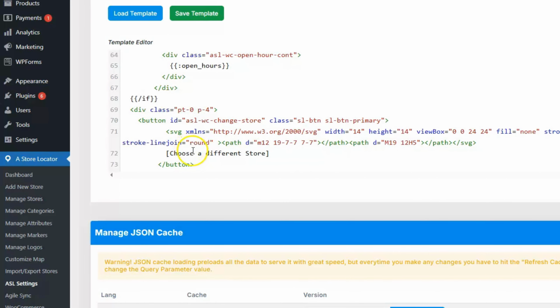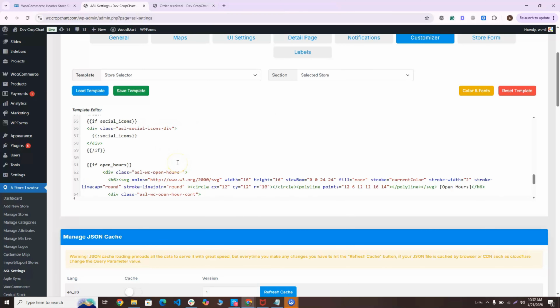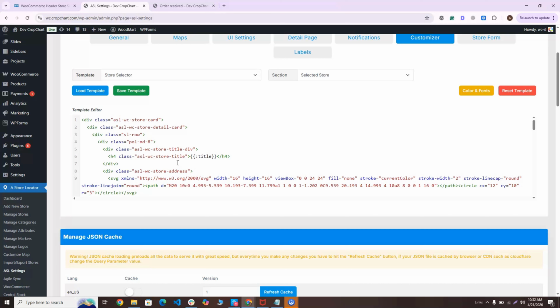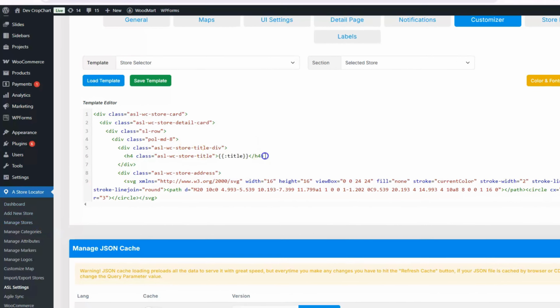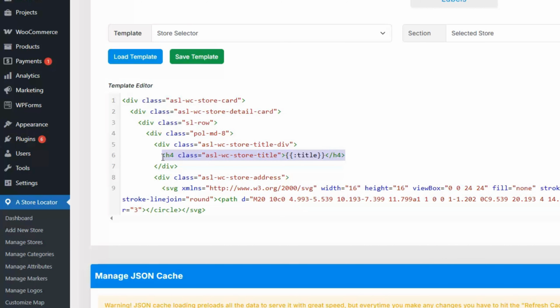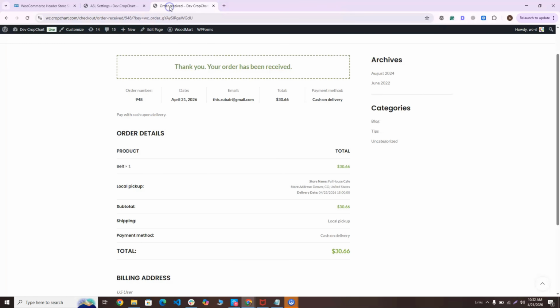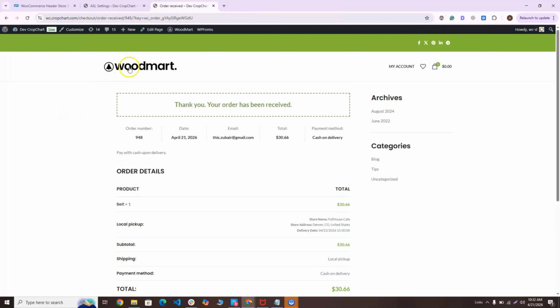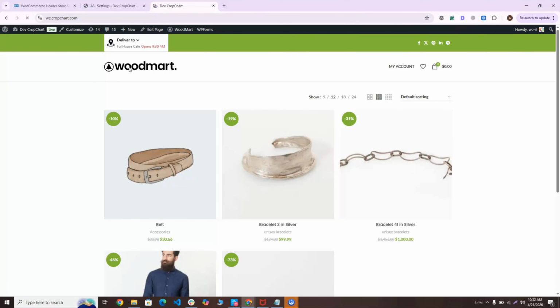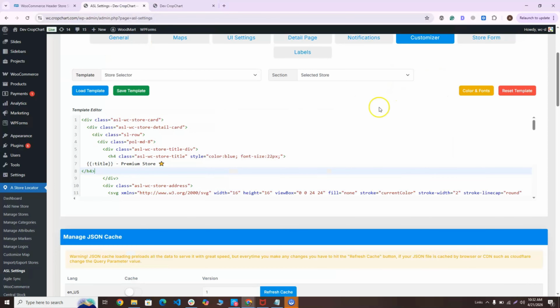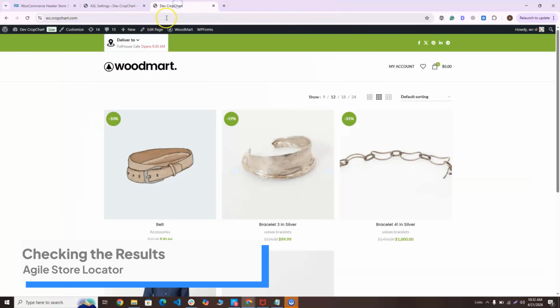So for example, let's change this to select a different store. We'll also make one more change over here. Let's replace this line with something else. And before we make the change, let's head back to our storefront and view the changes live. So once the changes have been done, let's now save the template. Now let's head back to our storefront.